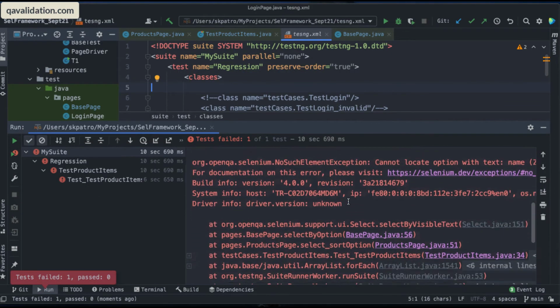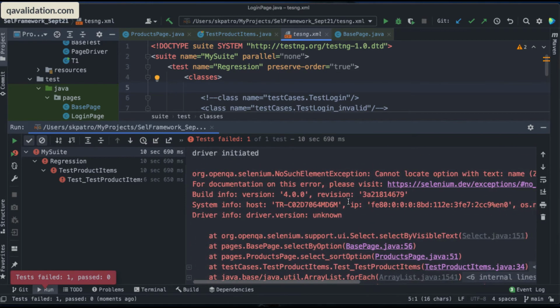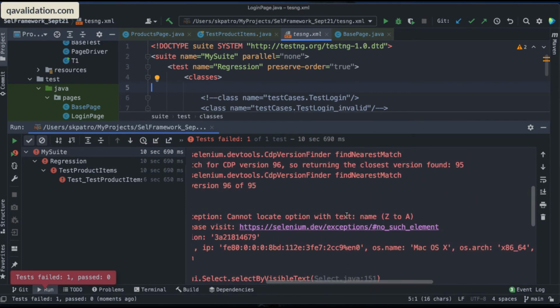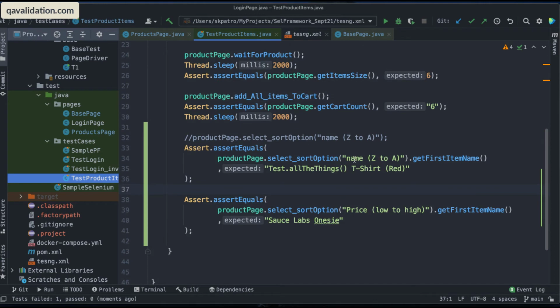There is some problem. Let's see what that problem is. Let's go one by one. It is telling that name Z to A is not found, so that text is not available. There will be some mistake. Yeah, as you can see here, this N is capital actually.